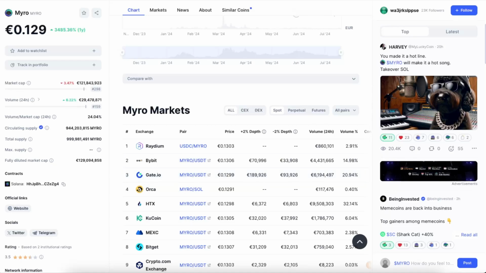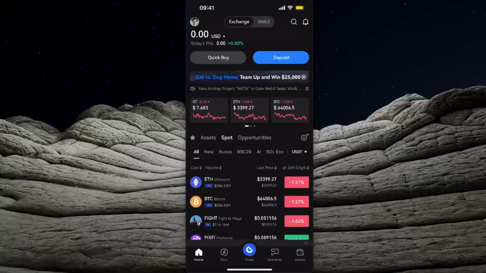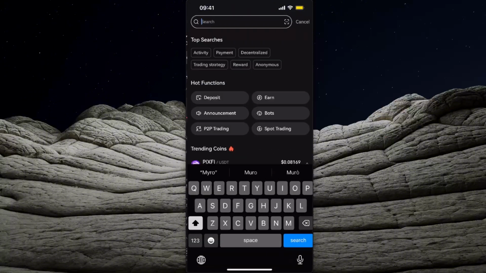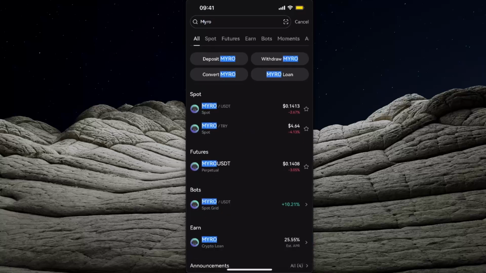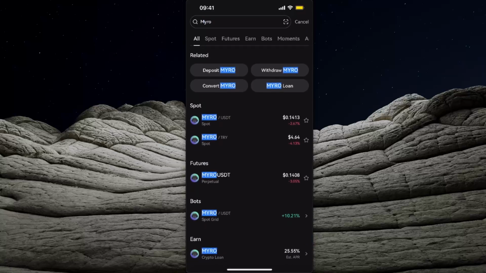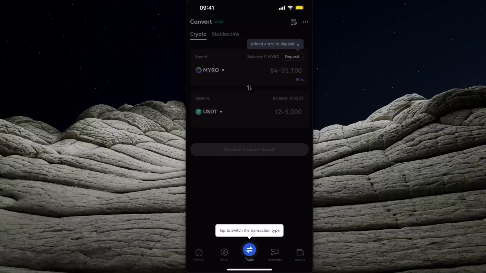So I'm just gonna use my phone today. Now I'm on my phone here and I want to go ahead and search on the search bar and write down MYRO. Now here is MYRO USDT. You can go ahead and spot. You can also go ahead and click convert MYRO. So let's click convert MYRO.